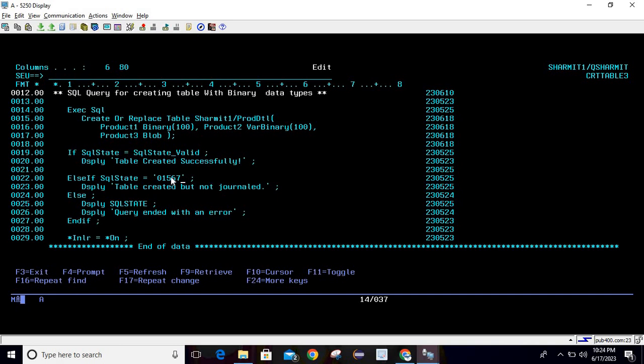Because I checked this program in debug mode, and in debug mode I checked the SQL state after the execution of this query. Whatever SQL state I got from there, I checked over the internet for the meaning of that SQL state, and then I got to know that this is the message for table created but not journaled. Other than this, if anything happens, then we will just display the SQL state and give the message query ended up with an error, and then end if and star lr equals to star on.